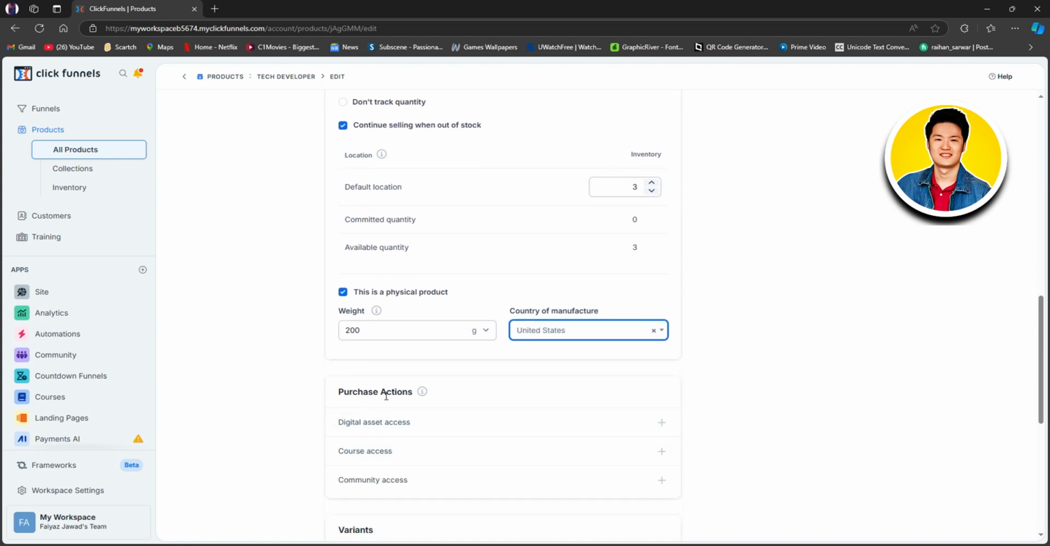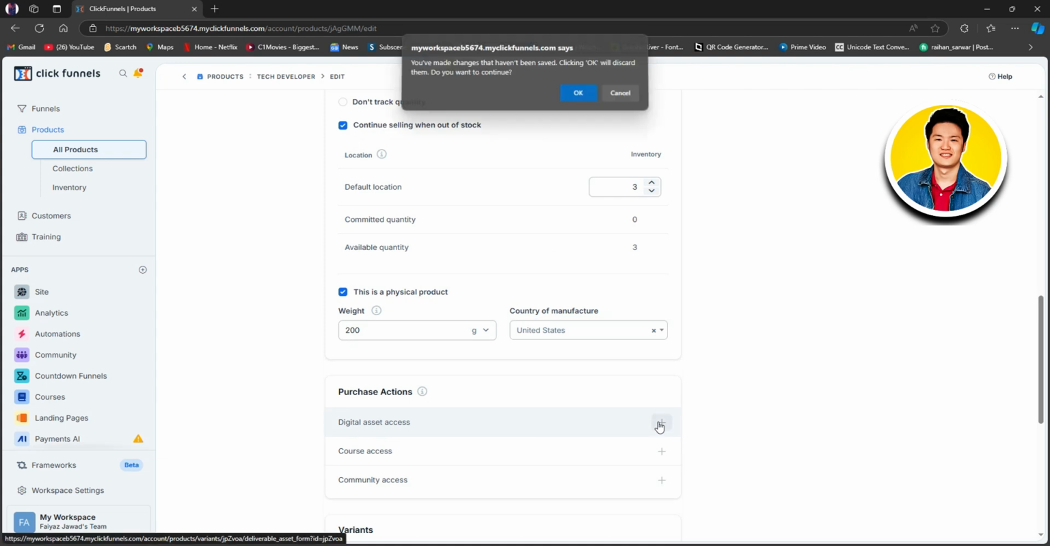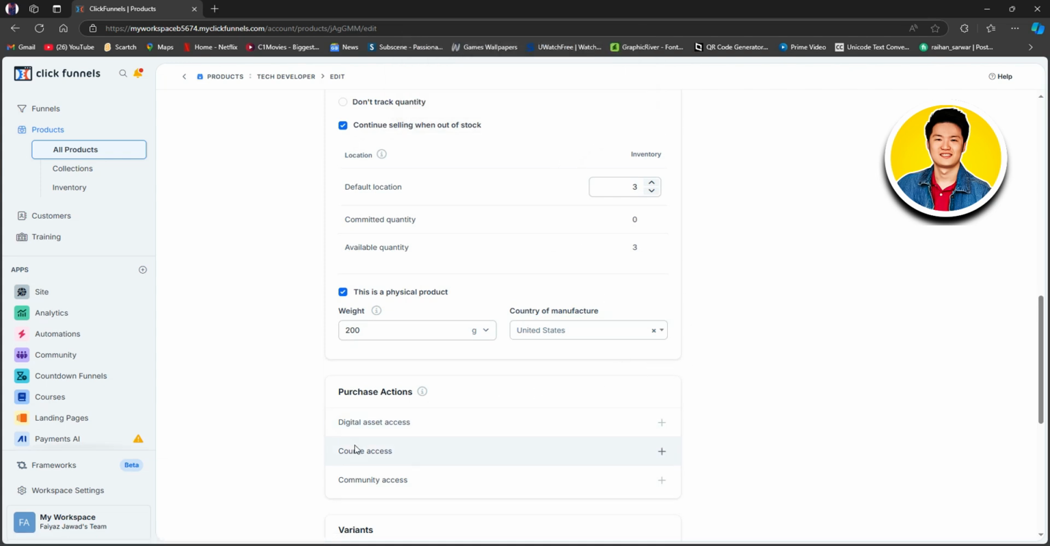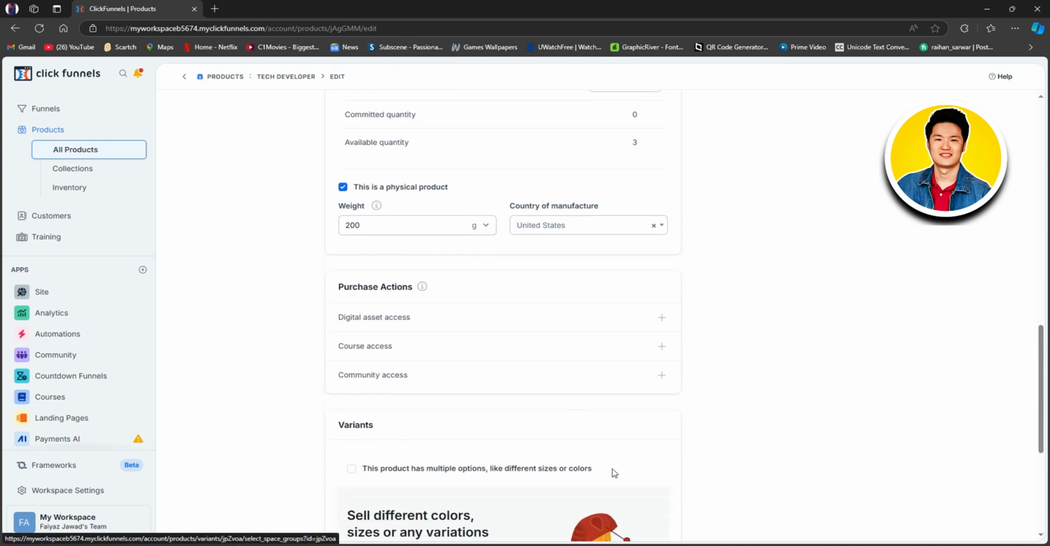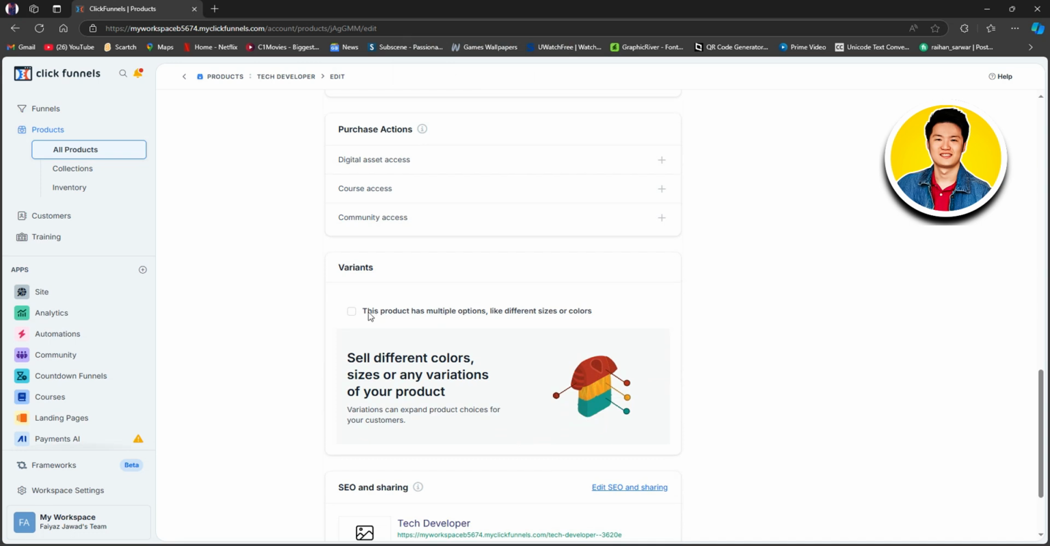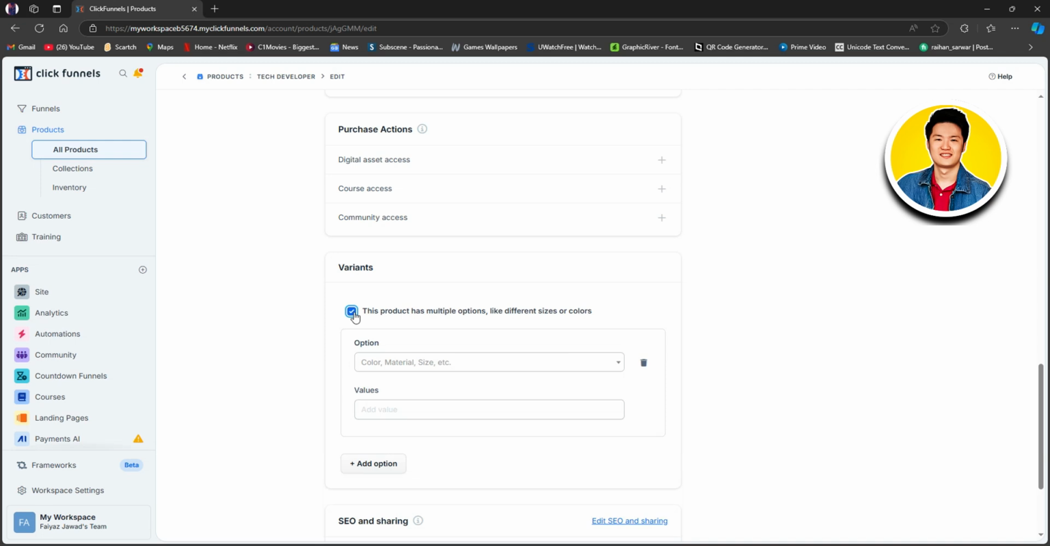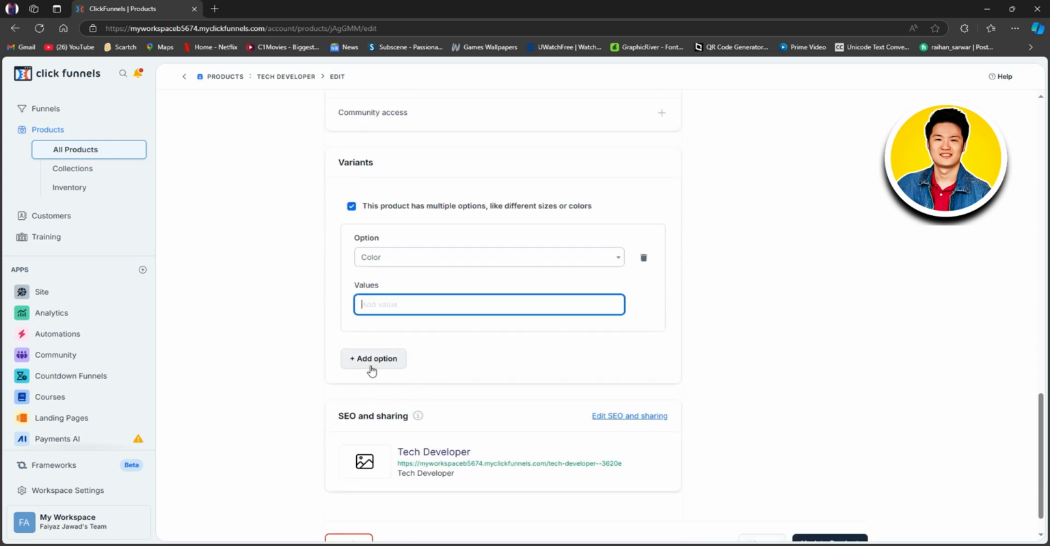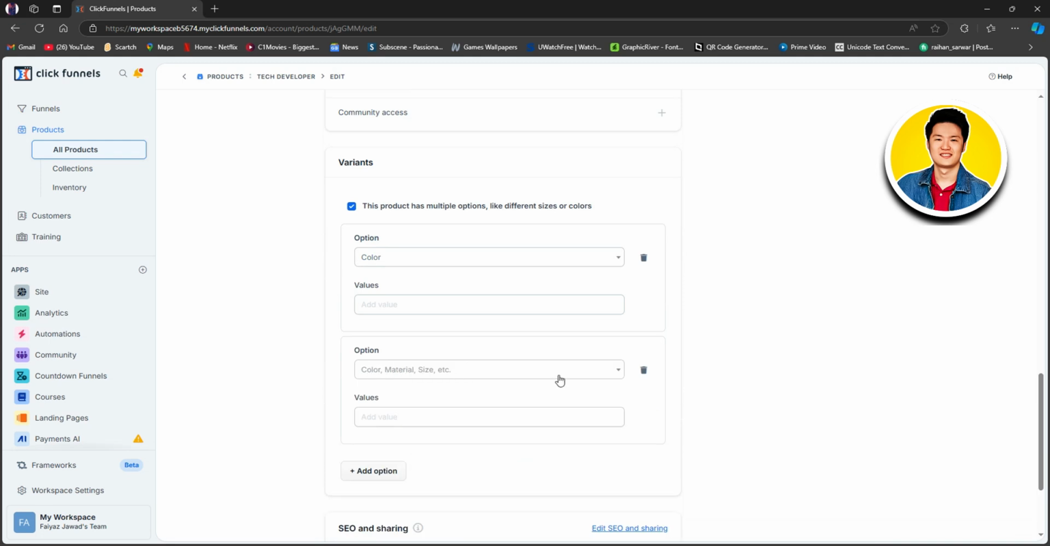Here, you can see purchase actions. Here, you can set digital asset access. You can also set course access and community access. Then, further down, you can set the variants. If this product has multiple variants, you can set this product has multiple options. Then, you can put in the options according to the variants. So, you can set color, size, and other options. Then, you need to put in the values and also add more options. You can also delete these options by clicking on the delete icon.